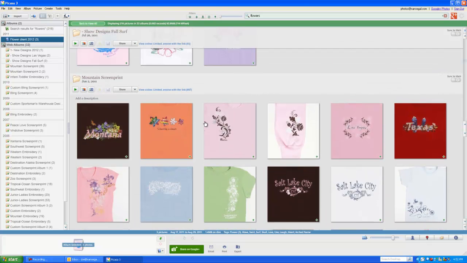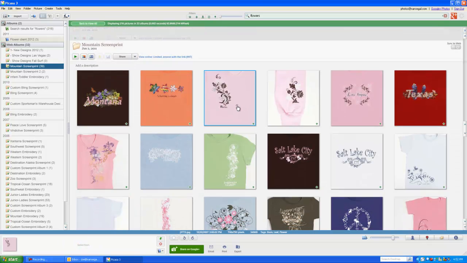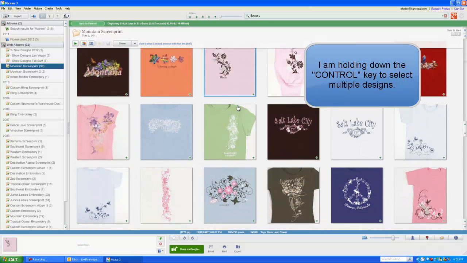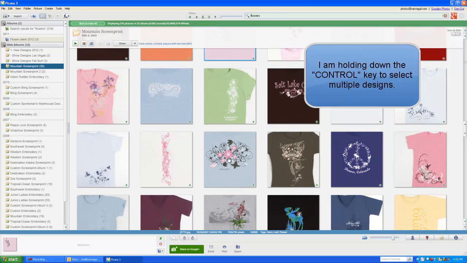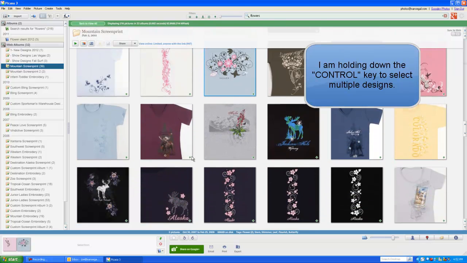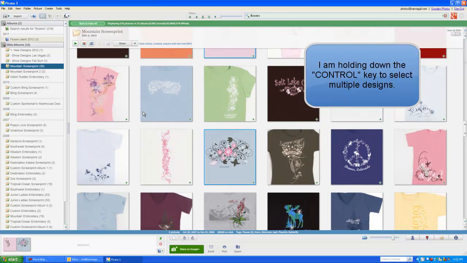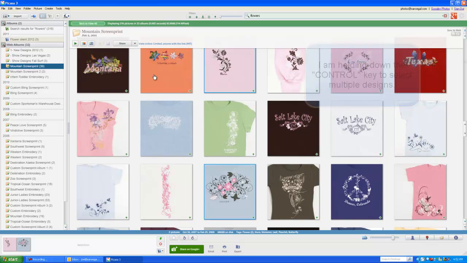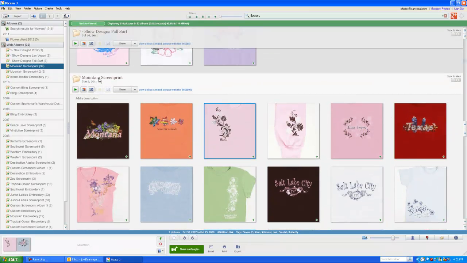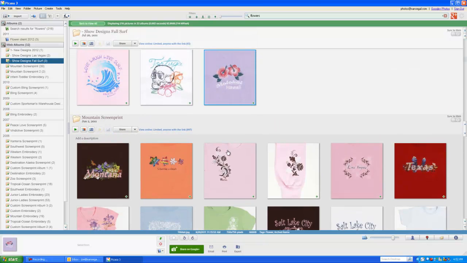This one has to be in mountain screen print. So you can go through and say, I think my mountain client is going to like this, and just go through and select. Pay close attention: you can only select items that are within an album. This is mountain screen print. If I try to select this one, it completely unselects all of these.